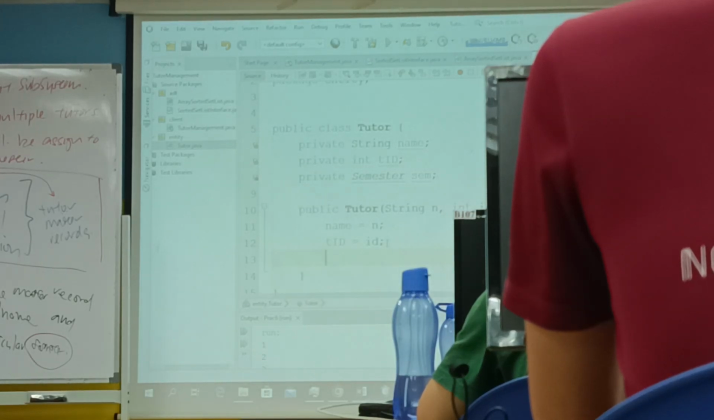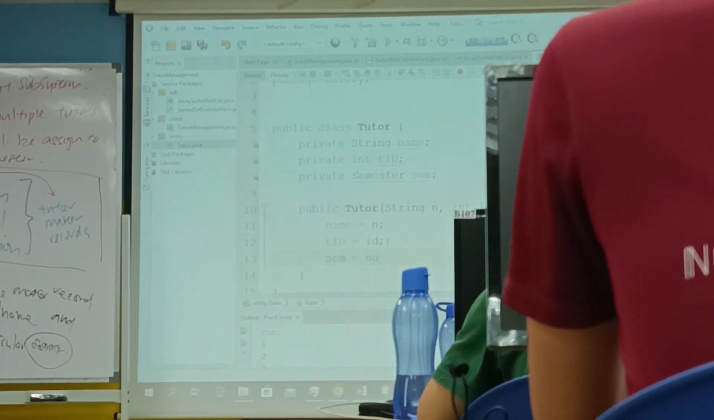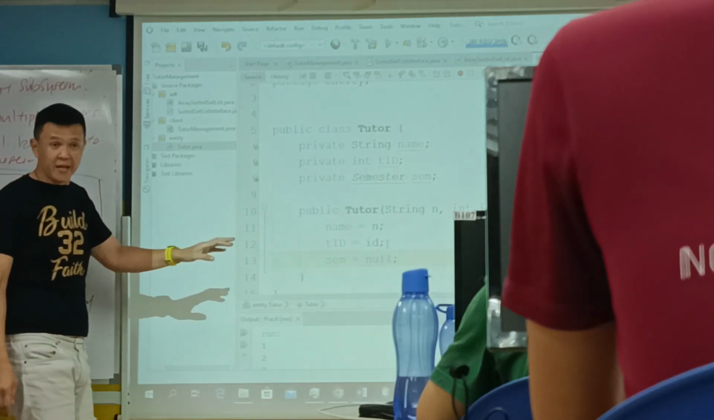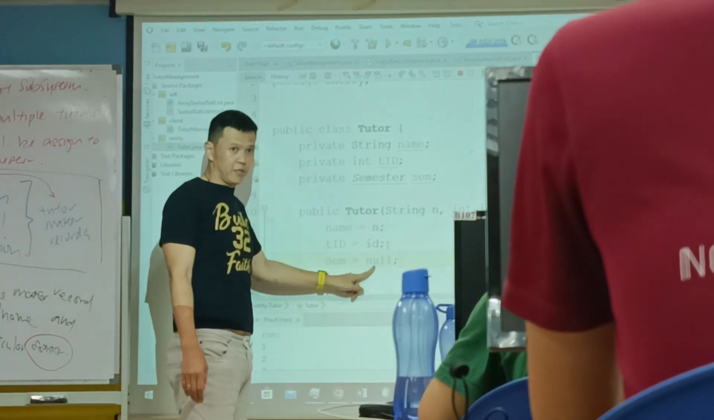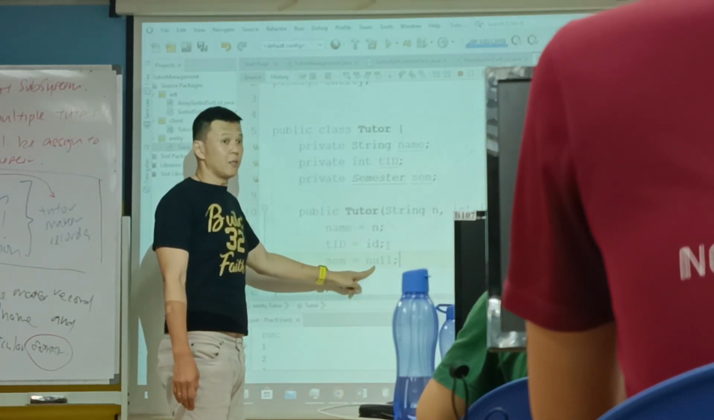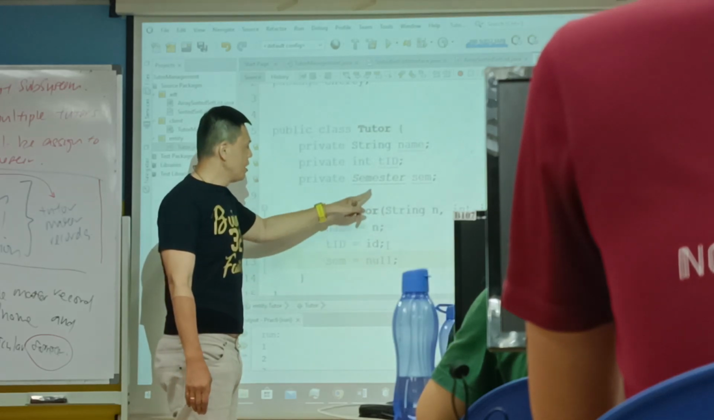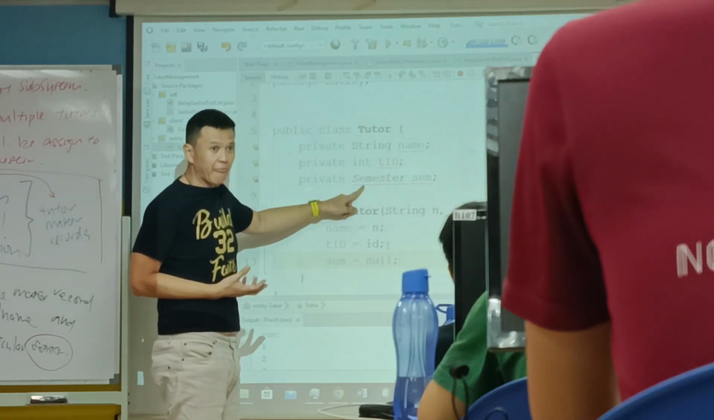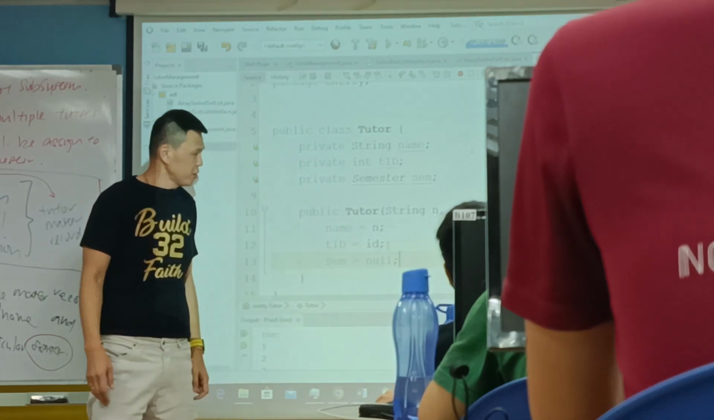And then the same here, it will be equal to null now, because when a new tutor registers, they have not yet been assigned to any semester, right? That's why we just make it null for now. Okay, so for the assignment over here. But this semester is also a class which we haven't created yet.